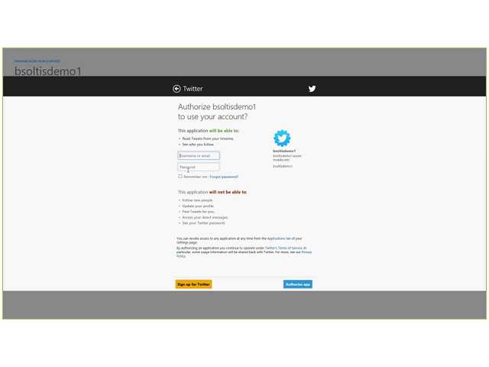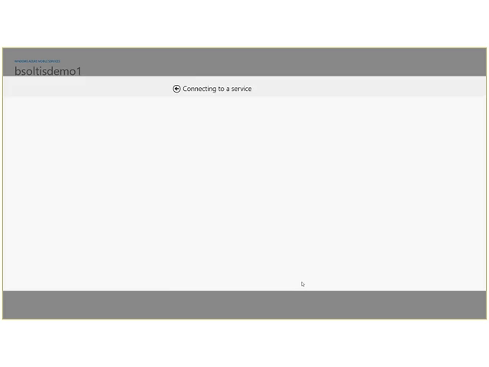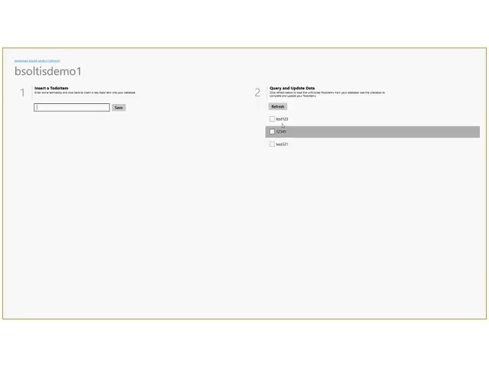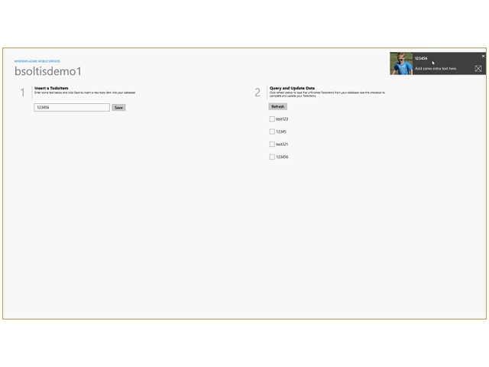So now, my password. Yeah. So now we're in. We see the data. We can post. We can save it. We still have our push notification, and all is good.